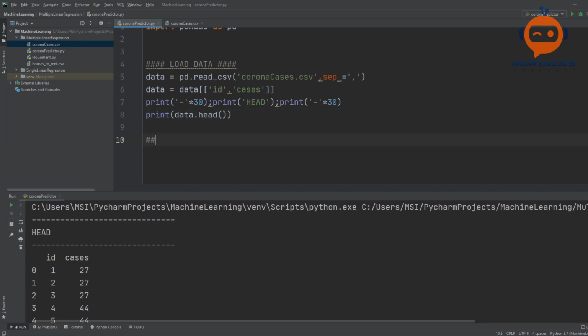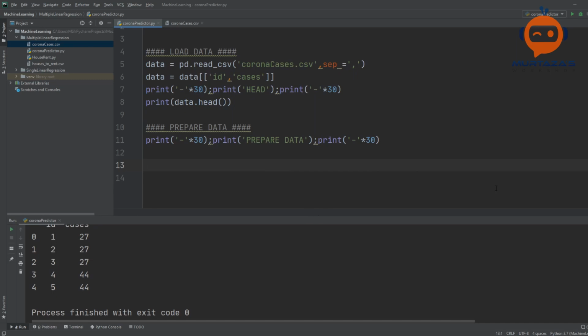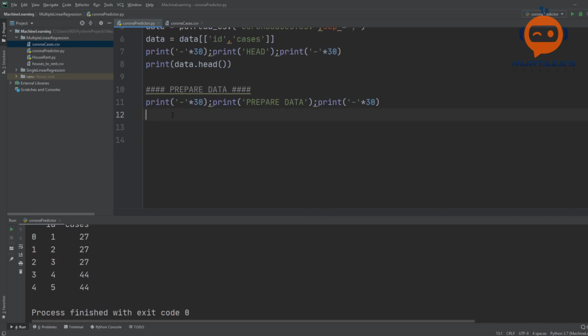Now we will prepare our data before we actually send it. So we will write prepare data, and let's copy this and paste here, and call this prepare data. So what kind of preparation do we have to do? The preparation is actually fairly simple. First of all, we have to convert these into numpy arrays. So we will write x equals np.array, and we have data, and we want the id. This is our feature, and then we will write dot reshape, and we will say -1 and 1.